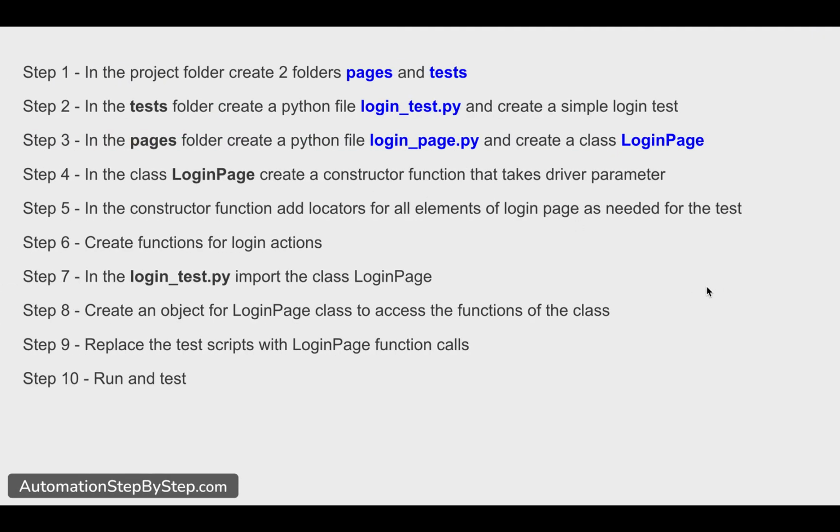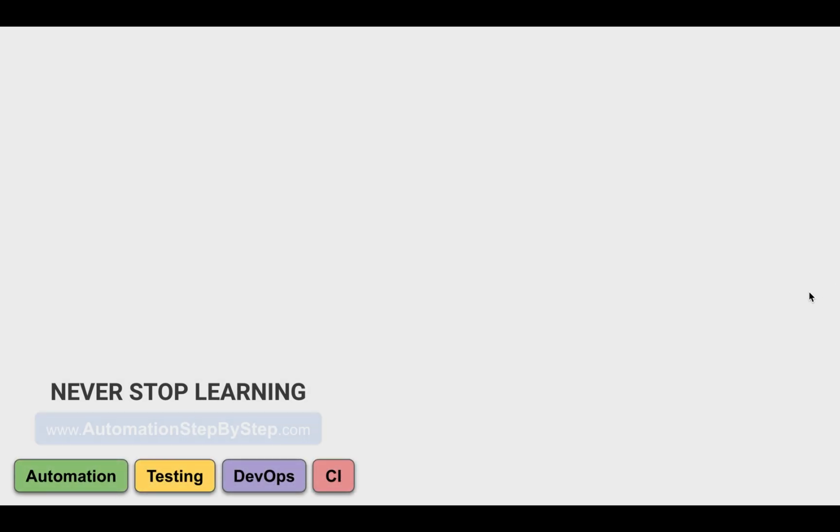Step number 10, run and test, we have already done, and I hope this was very easy and very interesting. And now you have got a basic framework created for Selenium with Python. We have got all the structure, we have implemented PyTest, we have implemented page object model. So this is your fundamental basic structure of Selenium Python project. Now using this, you can do anything.